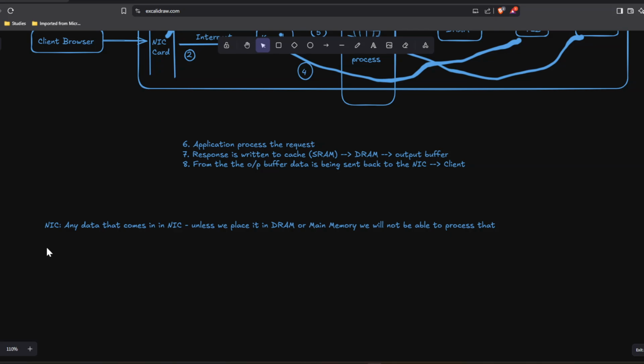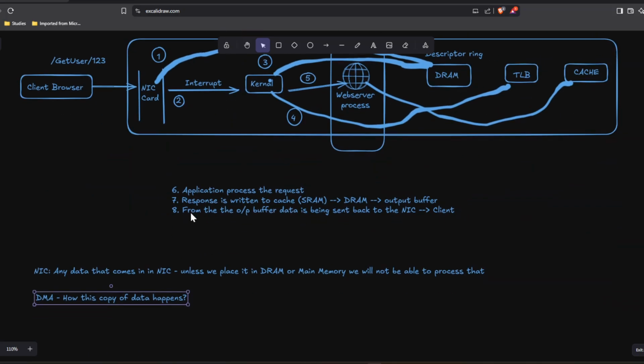So here is where the very important concept of DMA comes into place, how this copy of data happens. If we understand how this copy of data happens, we will understand what DMA is. So let's understand that. When a packet arrives at the network interface card, it needs to be stored somewhere, right? It needs to be stored somewhere so that the kernel or the application can process it later. Now, if the CPU had to copy every byte from NIC to memory, who will copy it?